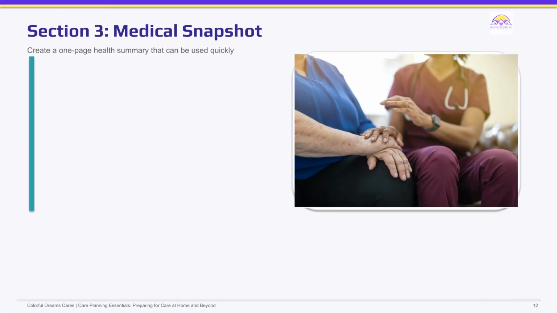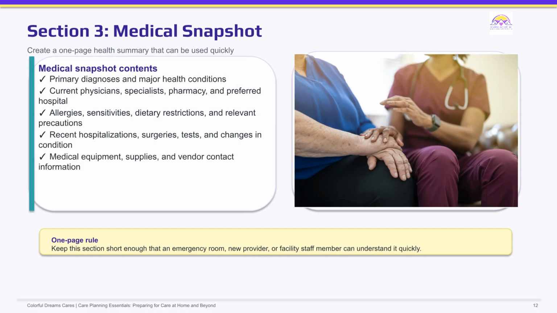Section 3 is your medical snapshot. This one-page health summary should be concise enough for emergency staff or new providers to grasp quickly. Include current diagnoses, medications, and contact information for your doctors. Remember to update this frequently, as outdated medical information can pose safety risks.